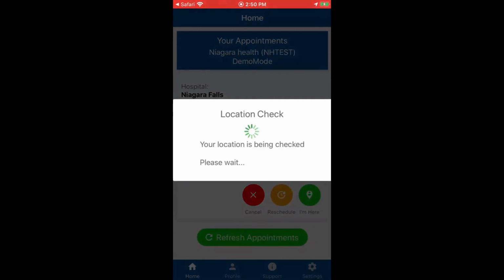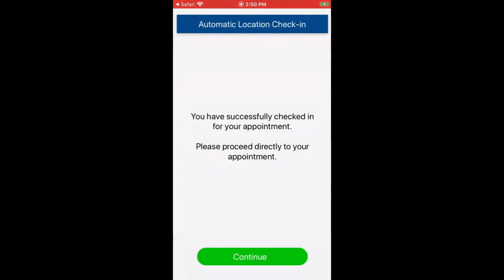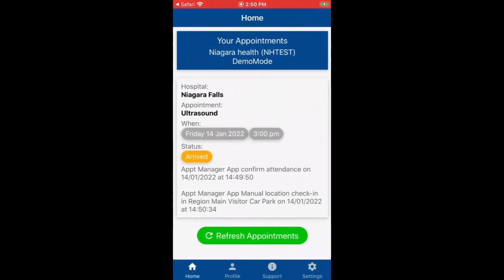And unfortunately, you can really only do this if you have an appointment, but this is how it would work. So it's looking to see if I'm actually in the vicinity. And then it tells me that I'm successfully checked in for my appointment, and I can go right to my appointment. So now I don't need to go to registration. I can just go right into the diagnostic imaging department once I've passed screening. And then you can see on my appointment, I've arrived. I confirm my attendance at whichever time, and I have actually checked in that I'm in the parking lot.